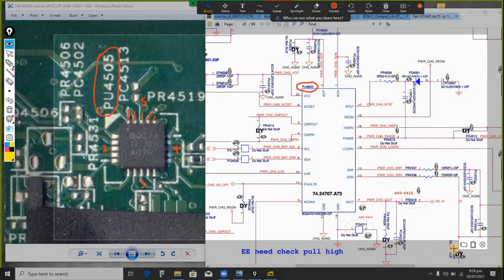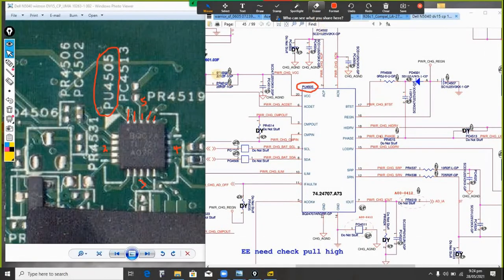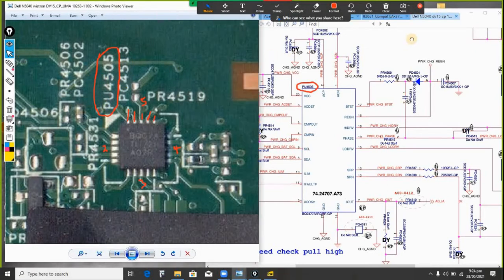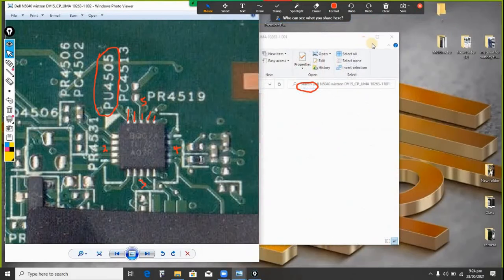Let me screenshot this. As for IC, you see them in the form of a box. The main clue here is they are represented with U or PU. So let's go for the next component.